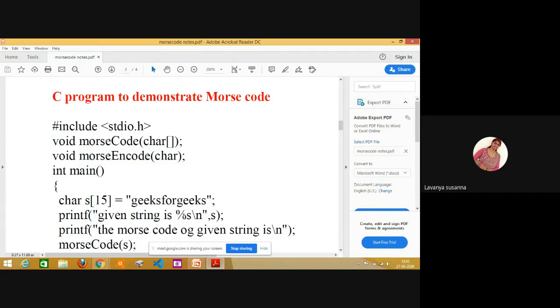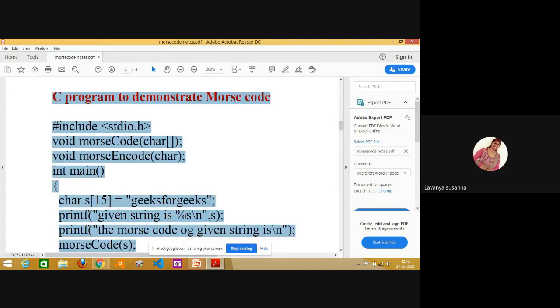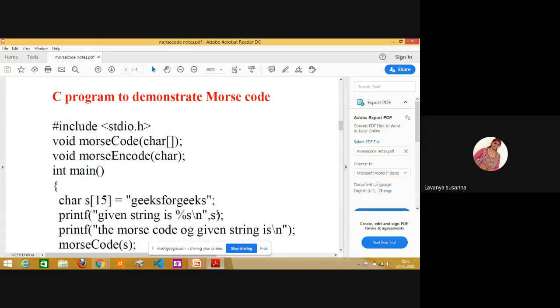Next, see here in the place of percentile s, what you have specified after the comma is s, right? So whatever information is present in this variable s will be printed. What does s contain? S is a character array which contains the string geeks for geeks. So the given string is geeks for geeks will be printed.